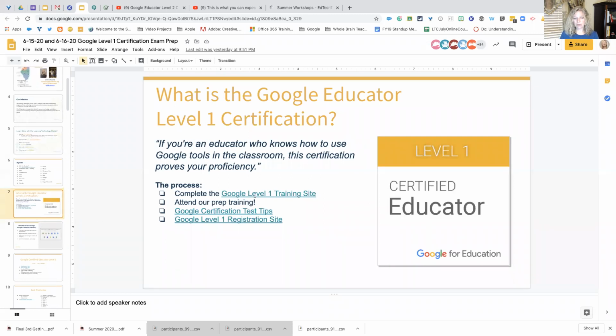In this slide deck, I've got a lot of different links that take you to different web pages to learn more about the Google apps. I've got the Google Level 1 training site, and I will go more in depth about this tomorrow afternoon, or tomorrow before you leave me, about the training site and what else you need to do to prepare for the exam. And then I will go over how to register for the exam as well.